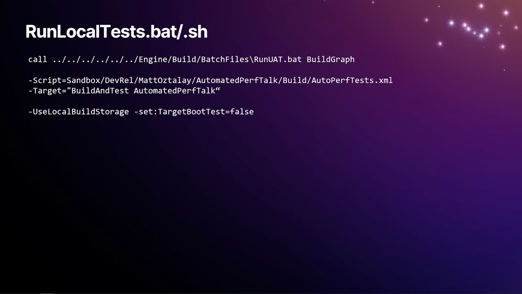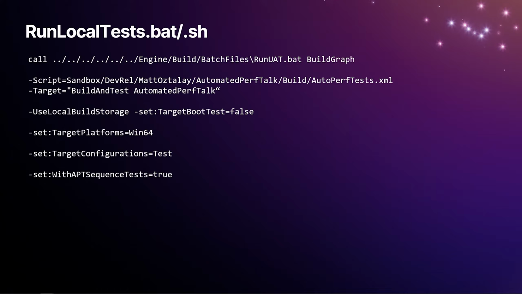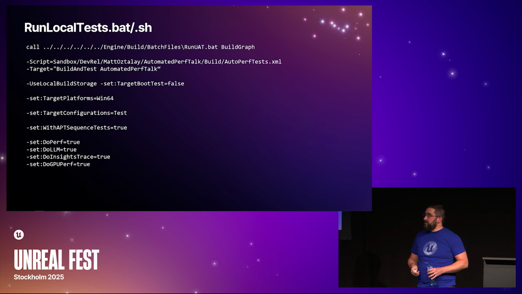Then we've got a little bit of boilerplate here. We specify our target platforms and our target configurations. I'll get to that in a second. And then we have the APT automated perf test with automated perf test sequence tests equals true. And then we have a few more options here, which are the data collection methods, and we'll talk about those in a second. We call those test types. And this is what it looks like.